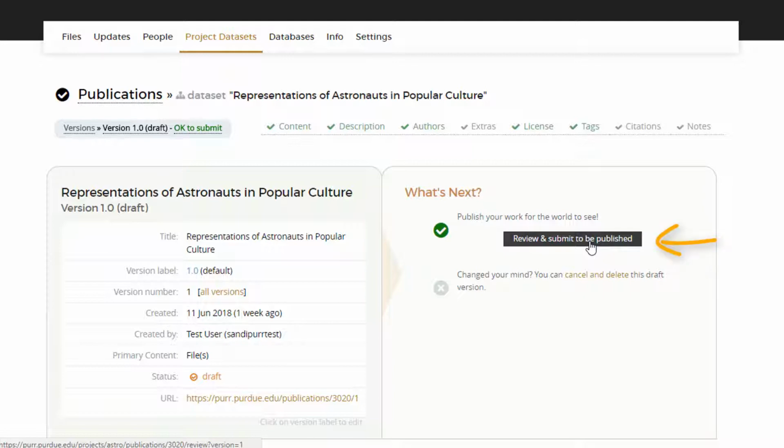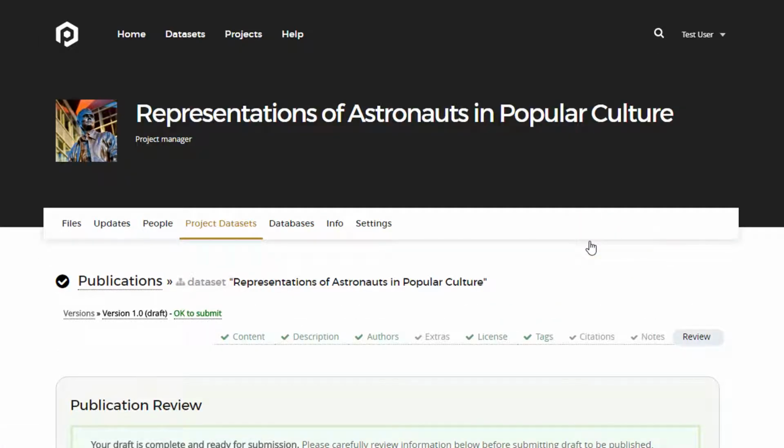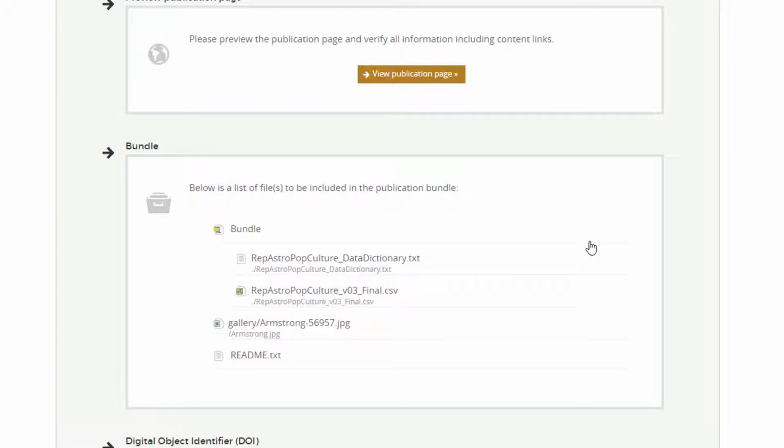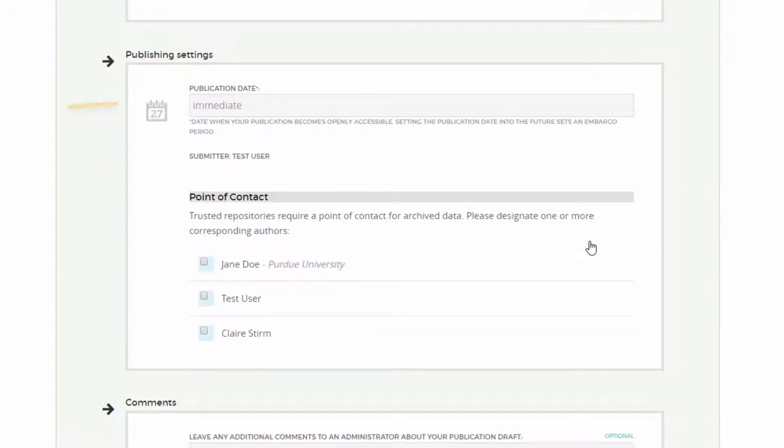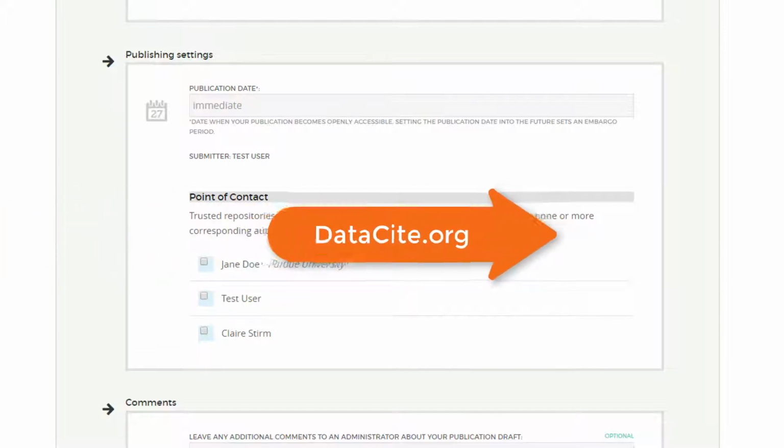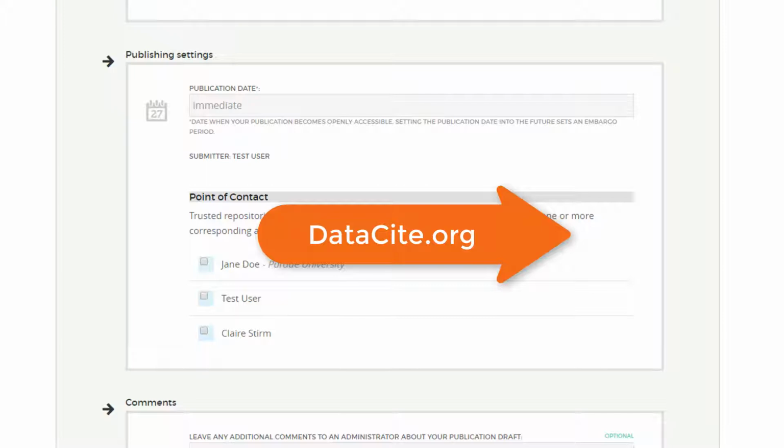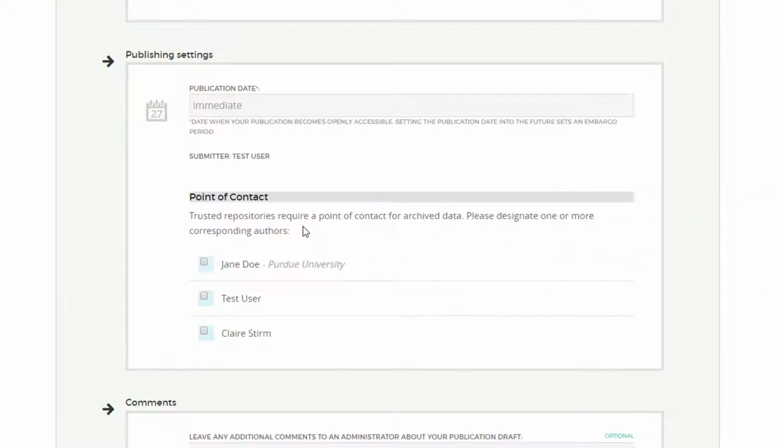You should see a publication review page that will ask you to enter a few more pieces of information. 1, the publication date. This is optional, and you can use this field to set an embargo on your dataset if you would like to. If you choose to embargo your dataset, it won't have a page in PURR until the embargo is lifted. However, the dataset DOI and the descriptive metadata you just added, such as titles, authors, etc., will be available in DataCite so that you can start citing that dataset even before the data files themselves become public.